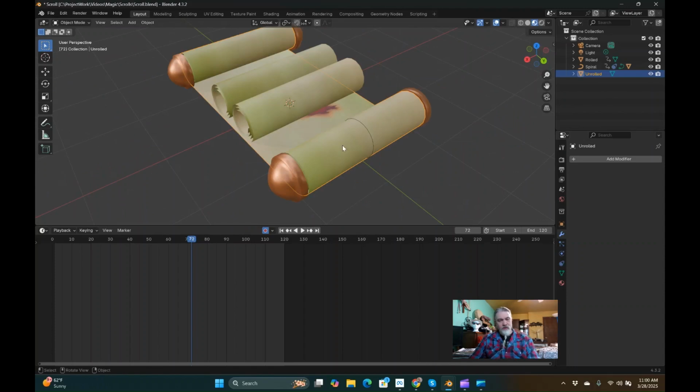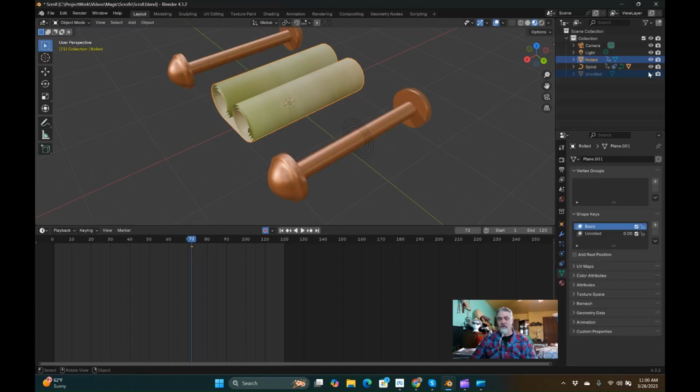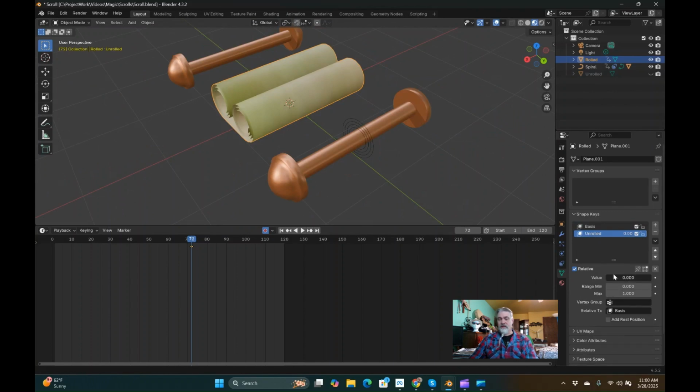So now I will go ahead and I'm going to select each object, and I'm going to go to my Data Properties tab. Rather than just adding shape keys, I'm going to select the little drop-down arrow and I'm going to join as shapes. That done, I'm going to hide the unrolled one, so we have only the rolled. And we will see that on the unrolled, because that was the active object, I've got two shape keys on here, basis and unrolled.